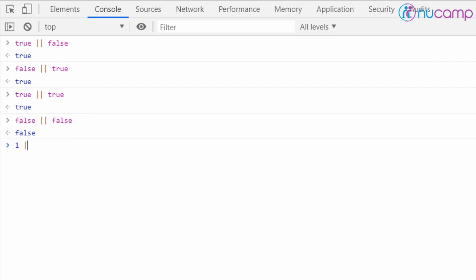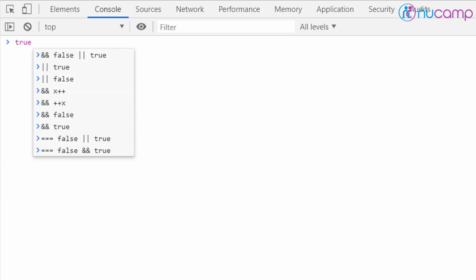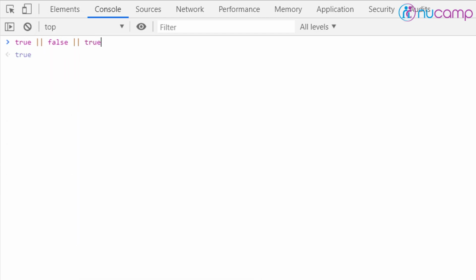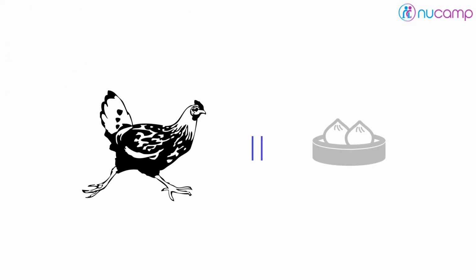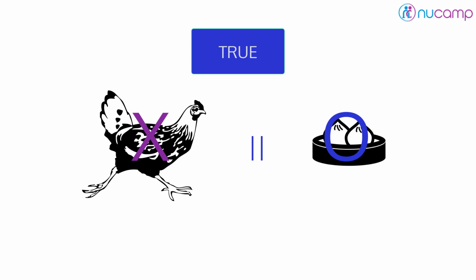When you use the logical OR with operands that are not Booleans, you will get back the first truthy value. If there are no truthy values, then you get back the last falsy value. Again, you can chain logical ORs together. And you can chain logical ORs with ANDs as well. Back to our chicken and dumplings example, if someone asks you, do you want chicken or dumplings? And again, you want dumplings but not chicken? This time, you can say yes even though you don't want chicken.